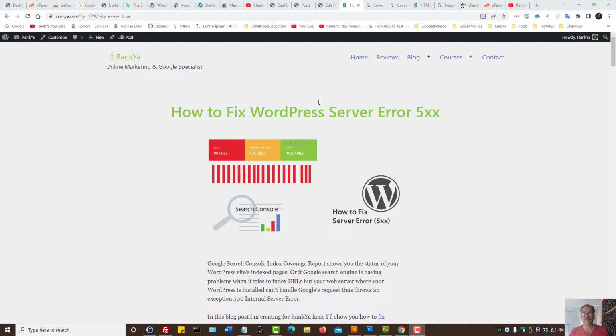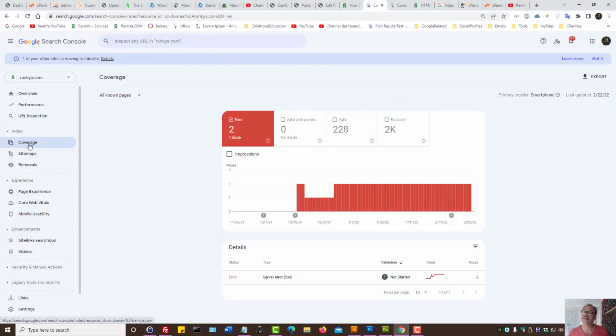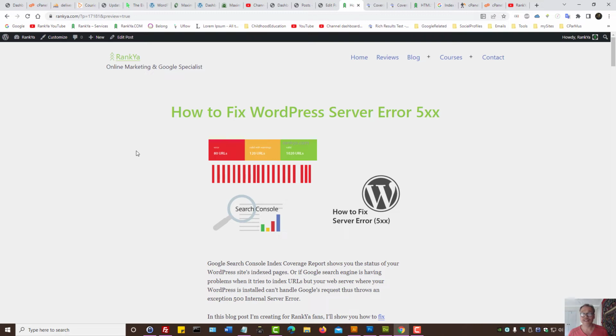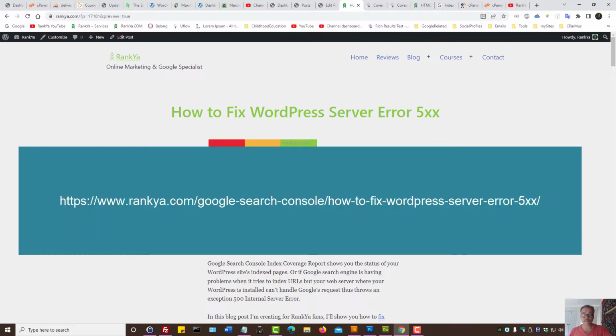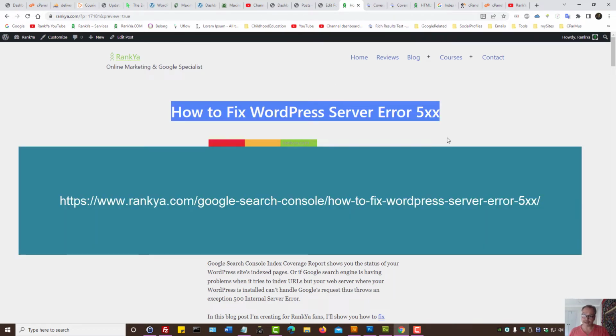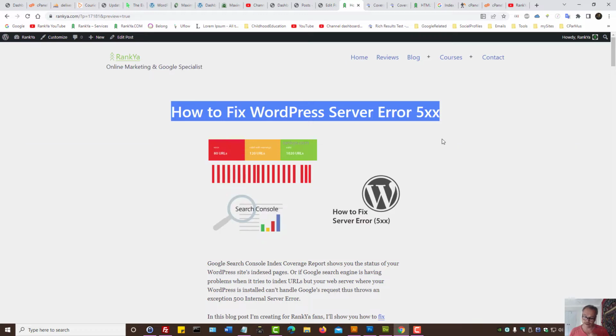How to fix WordPress server error 5xx for the Google Search Console index coverage report. In this video session, I'm going to show you step-by-step techniques for ensuring that your WordPress-built site does not encounter server error 5xx. You're more than welcome to visit the RankYa blog to learn more about this server error 5xx, what it means and so on.